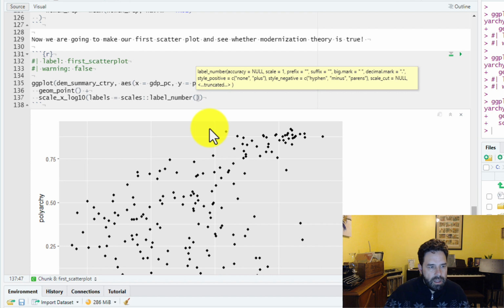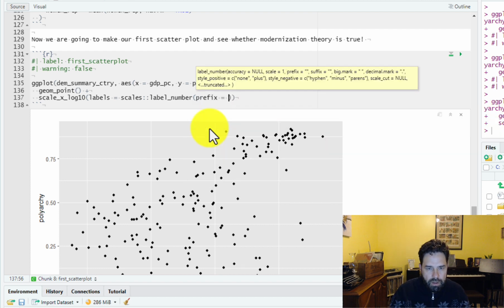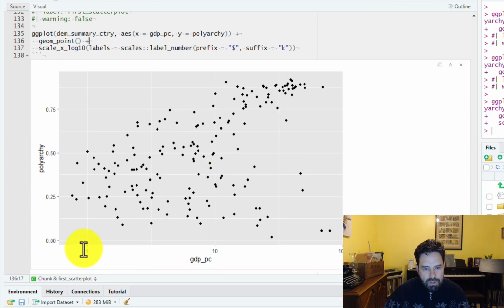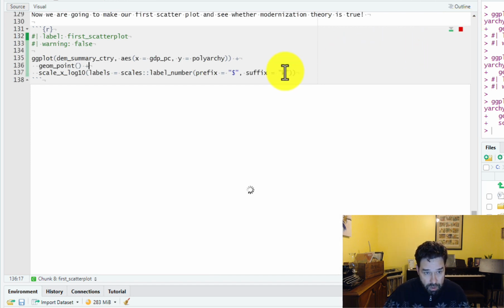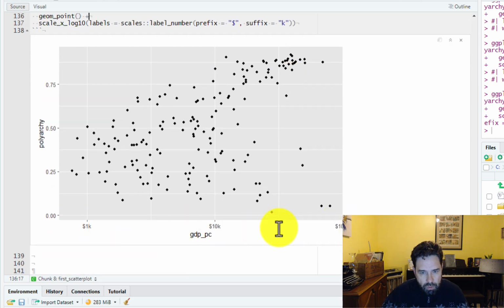Okay, so we're going to select that one, and that's going to take two arguments. Prefix equals $, and suffix equals K. So we're going to put a $ before each of these numbers, and a K afterwards to signify that they represent thousands of dollars. Okay. So let's go ahead and run that. And there you can see we have our relabeled figures on the x-axis.